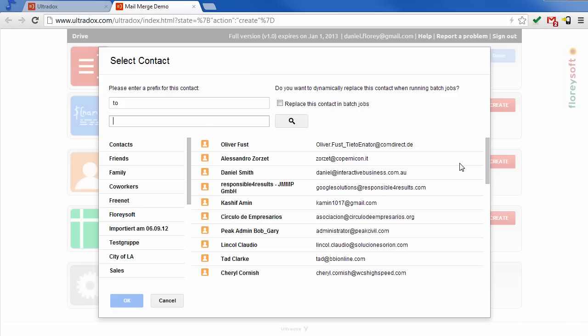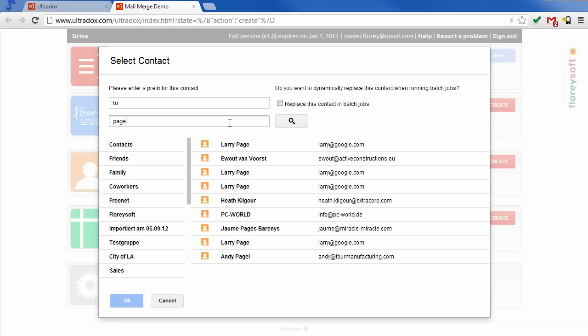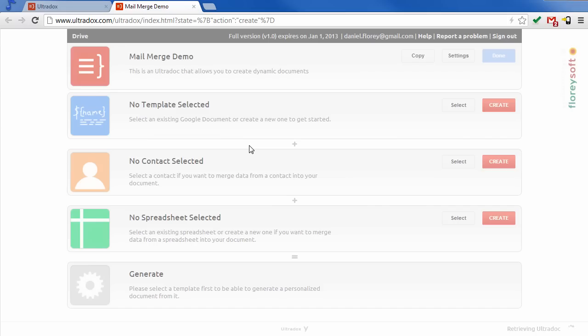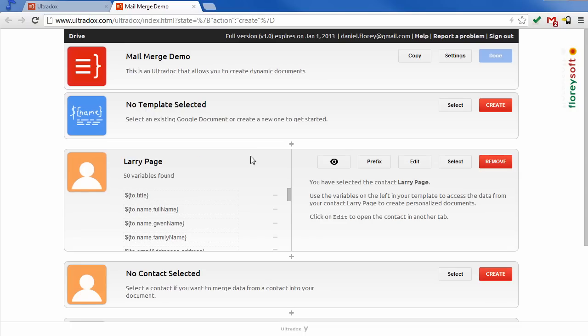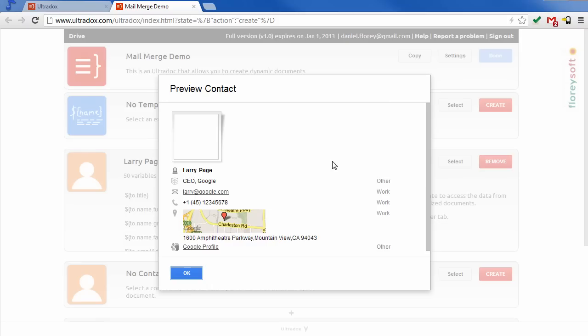Track down contacts by selecting a group on the left or performing a full text search. The contact is now bound to the to prefix and will be replaced when sending out personalized letters. We are now ready to access all the variables in this contact.